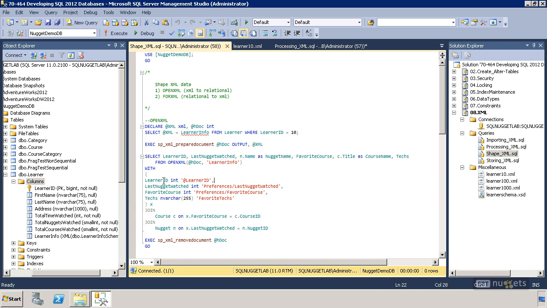Then we're going to do a with, and we're going to define our XML columns and where they're coming from. We start with learner ID, so we're really just defining our columns here, right? We're defining our columns and how we're going to be able to access them using T-SQL relationally. So learner ID is an attribute off of learner info, which it is, so that's all we're doing here. Last nugget watched and favorite course are both nestled under preferences, so we're just building our path once again. Learner info, preferences, last nugget watched, learner info, preferences, favorite course. And then our texts here are also going to be stored as a descendant of learner info.